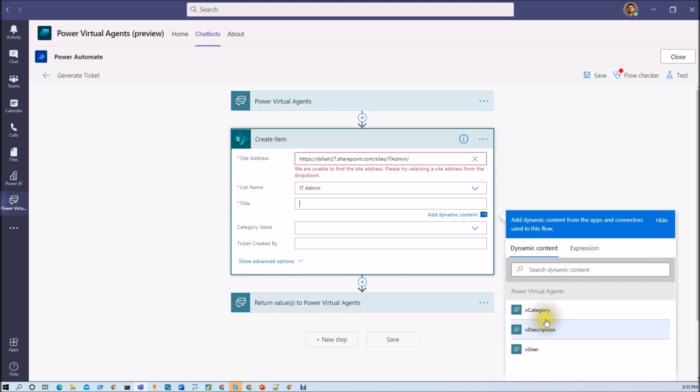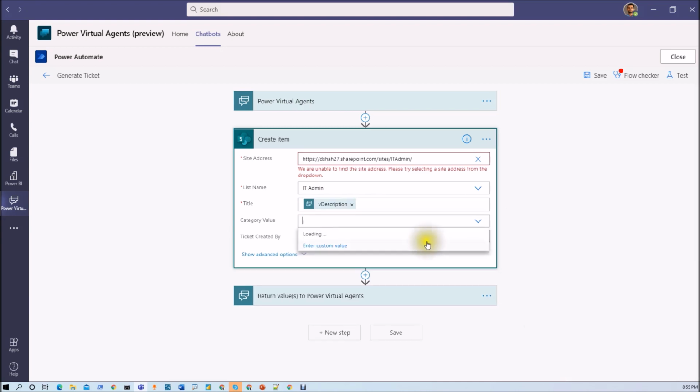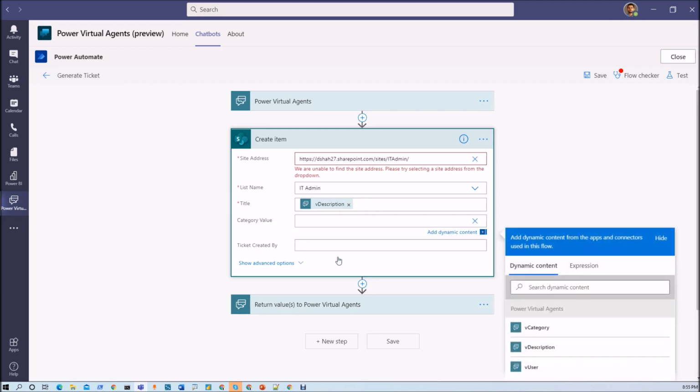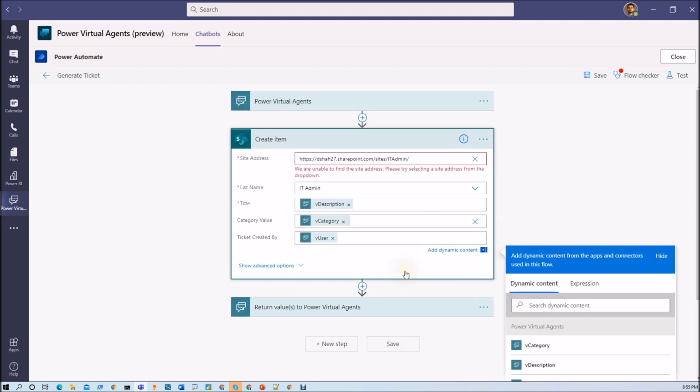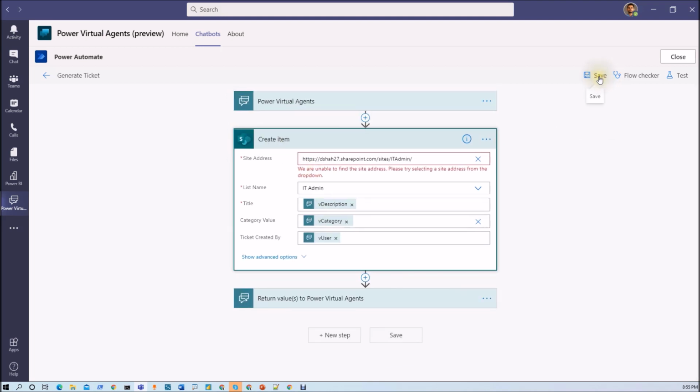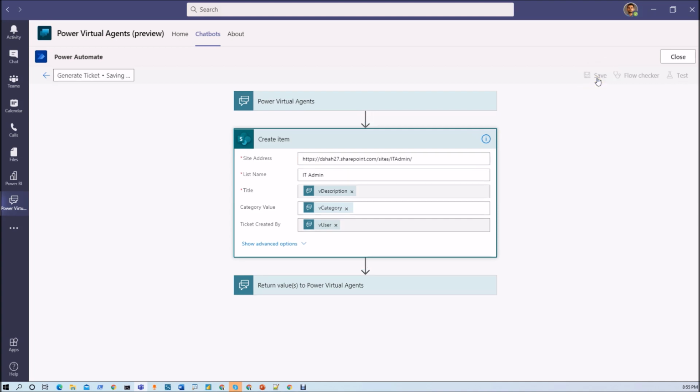Now we need to provide the title. In the title field we just need to store the description value. In category we want to store the category value, so we select enter custom value, and from here we select the category variable. For ticket created by, we provide the username from here, right? So this is how we are generating a ticket. Now let's save this particular flow. So you can see that the error has gone. Microsoft will definitely improve that service gradually.